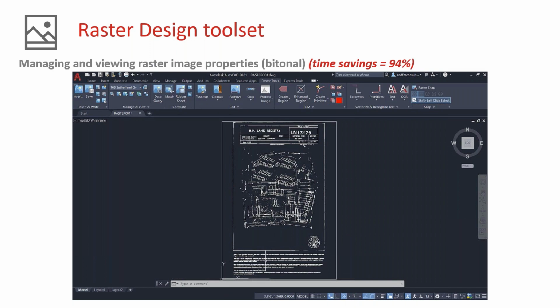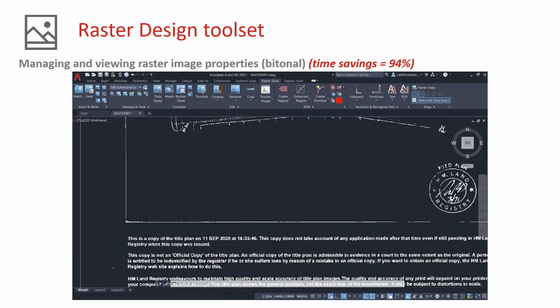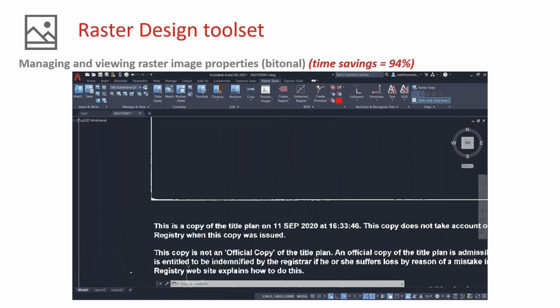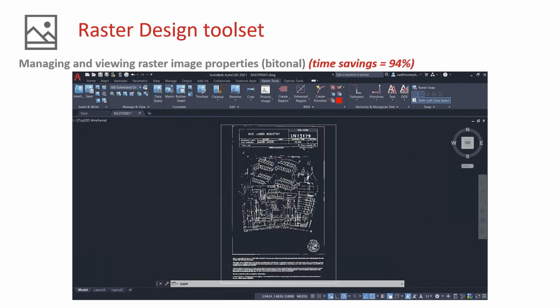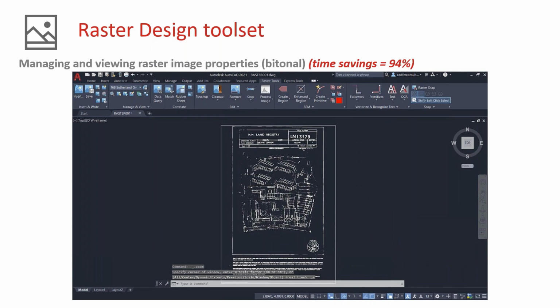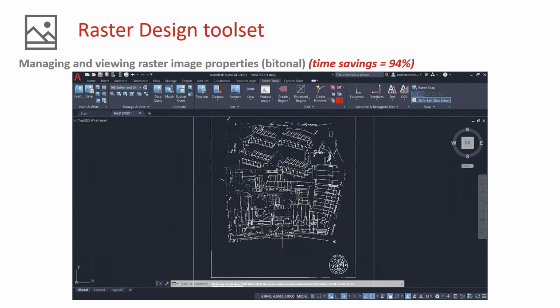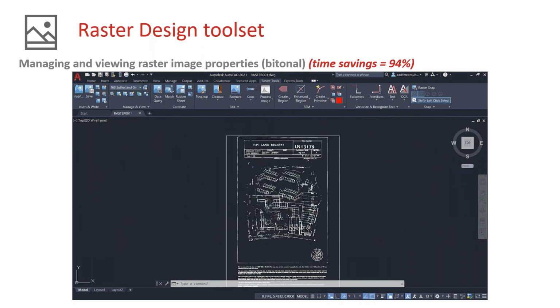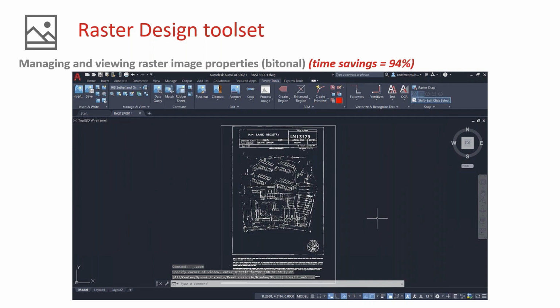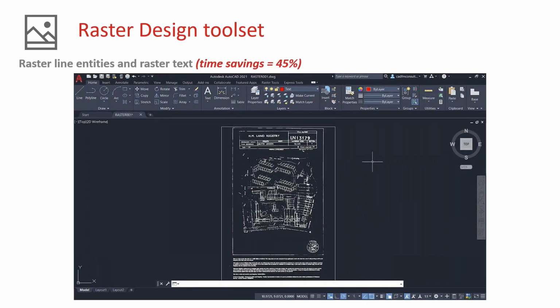If I zoom in and have a look now, the information is still a raster image, but it's now all just two colors, which allows the Raster Design Toolset to come into its own. Because what I can start thinking about now is converting information within the JPEG image into vector-based information, which then works in the DWG file. So the next video is all about how we convert those raster line entities and raster text.